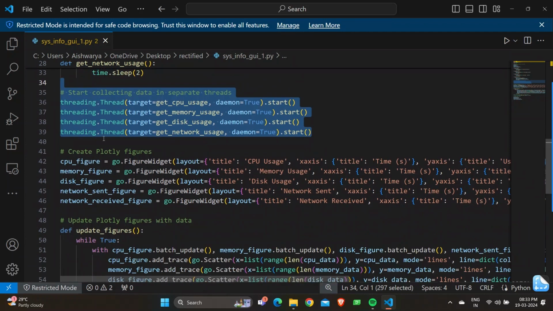Moving on to the next, we have threading.Thread, and like this, the threading.Thread call is repeated 4 times. These lines start separate threads for collecting the CPU usage, memory usage, disk usage, and network usage data. Each thread runs its respective data collection function. The daemon=True argument indicates that the threads are daemon threads, meaning they will terminate when the main program exits.